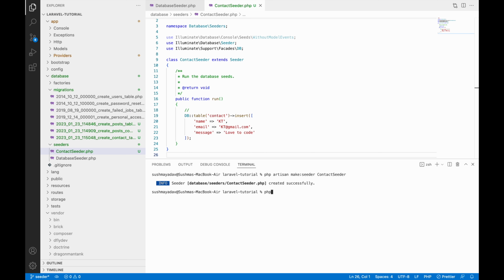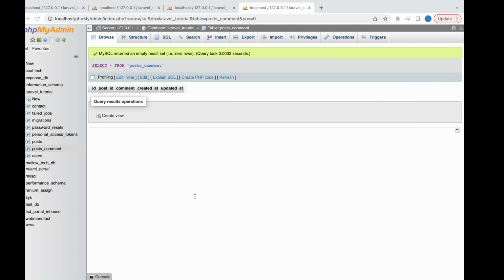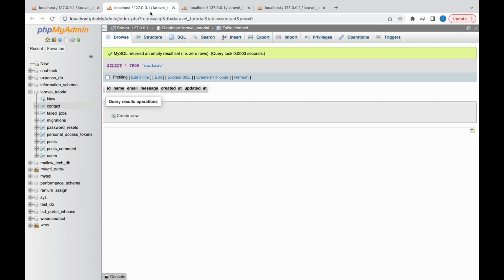So now let's go to the terminal and write the command php artisan db:seed. That's the command for seeding the database. But you can see no file is executed here. Let me just show you in the database as well. In contact you can see nothing is inserted.